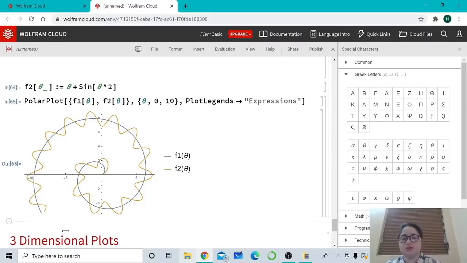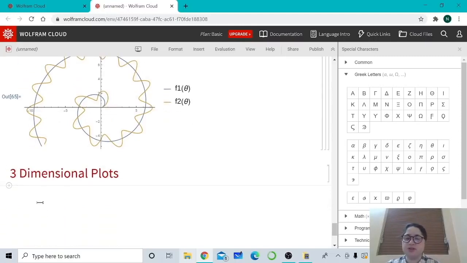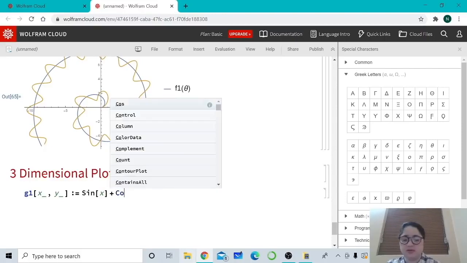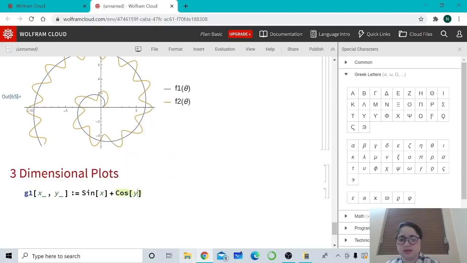Now let's move to three-dimensional plots. Suppose we have a function. Let's take it as g1, a function of two variables x and y. So I type x underscore comma y underscore, out of the square bracket I type colon followed by equal sign. I choose the function to be sin x plus cos, within square bracket I type y. Okay, so now I have defined this function.